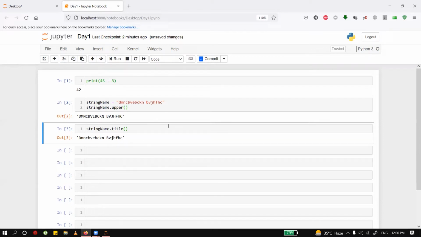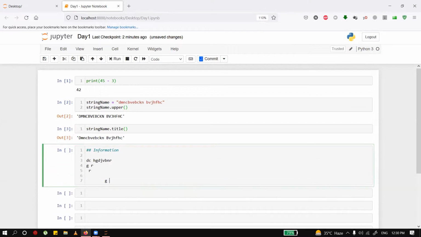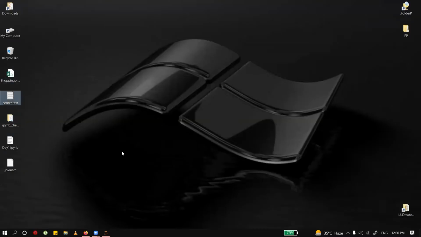These cells can be used for writing the code as well as to display important information. I can display information here, I can follow some activities over here. I can use it for passing a passage, some good passage, what you have written or what I've written over there.